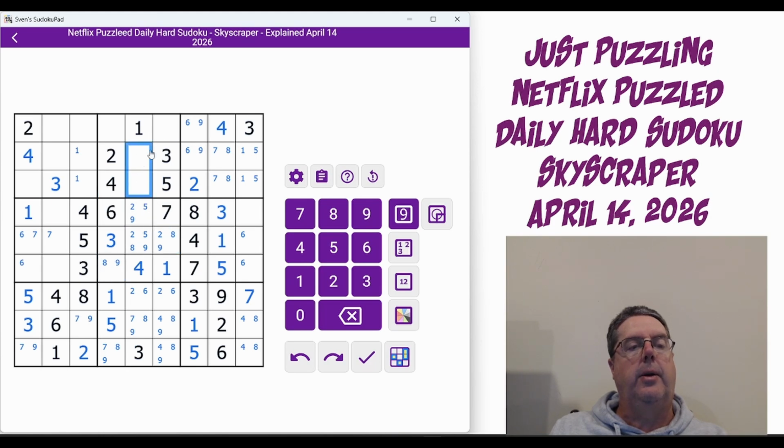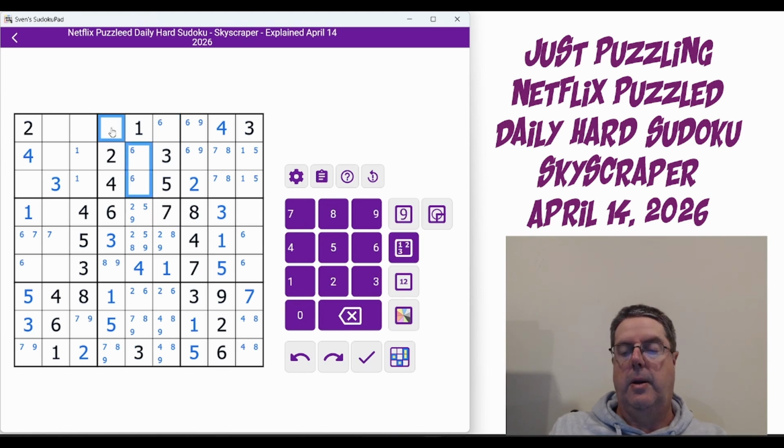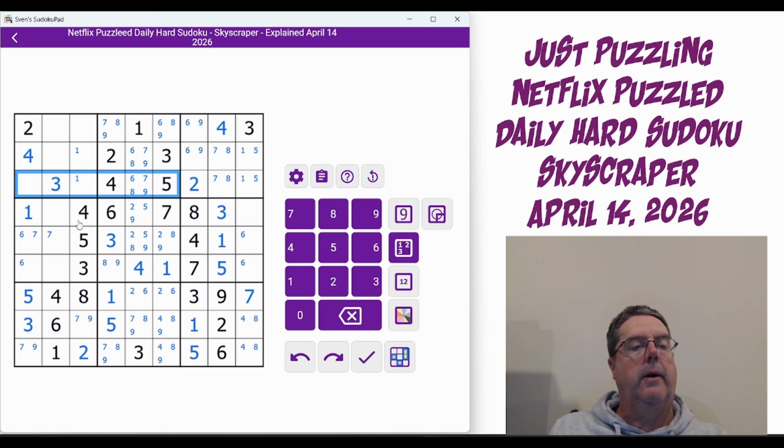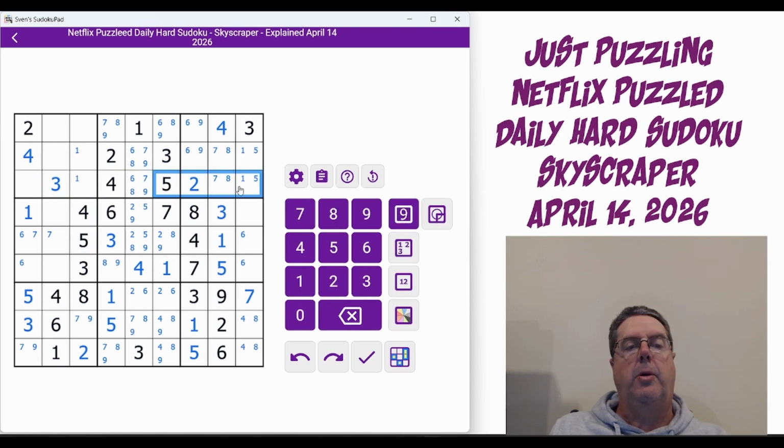6 can't be here, so 6 is one of these. 7 comes up here, so 7's one of these. 8 can be in all of these, as can the 9. 1, 2, 3, 4, 5. 5 can't be here. Actually, what am I doing? This can't be a 5. So this can't be a 5, so this is a 5 here, leaving this to be a 1.